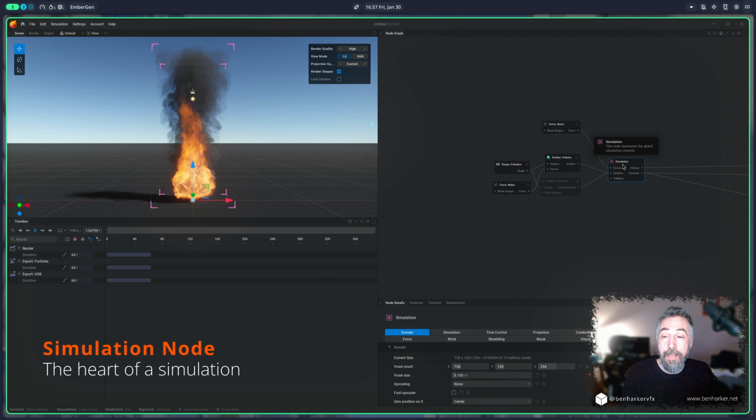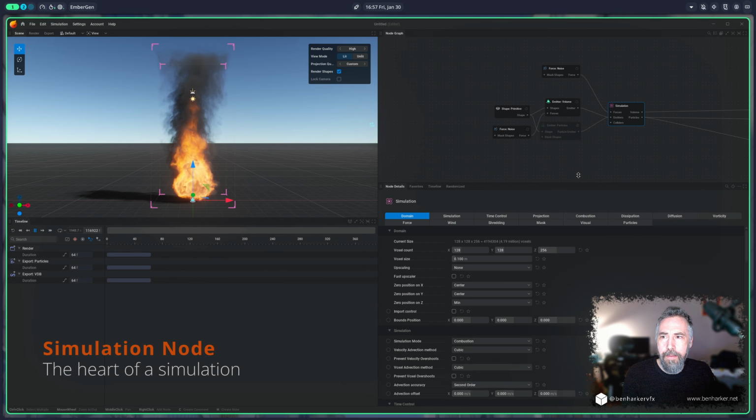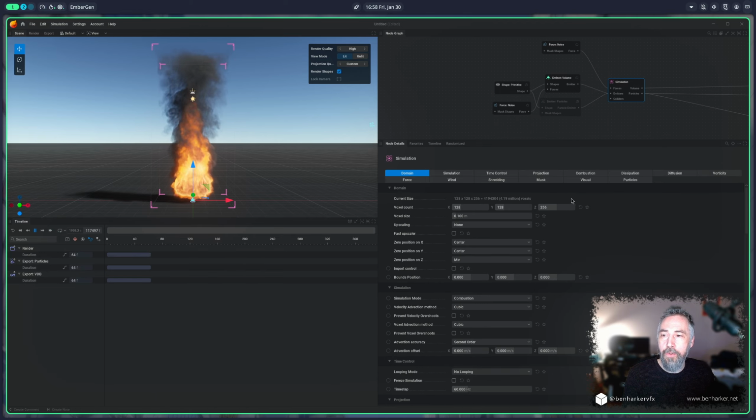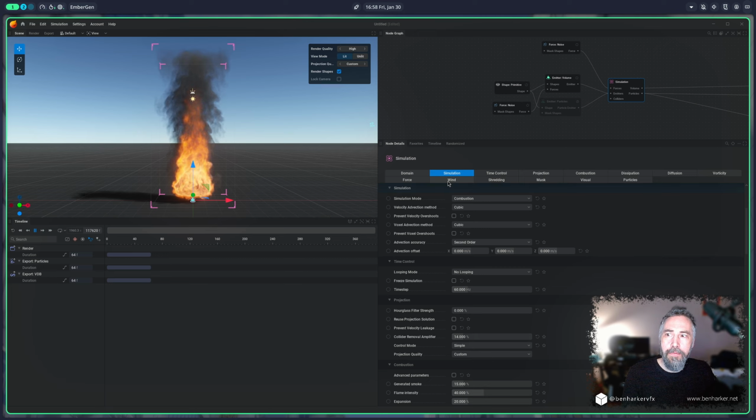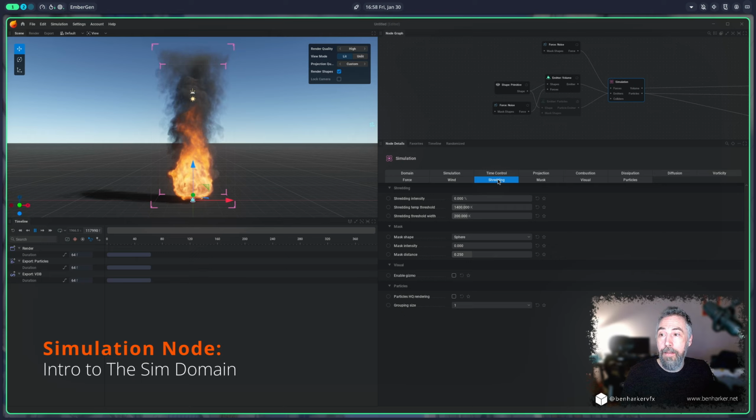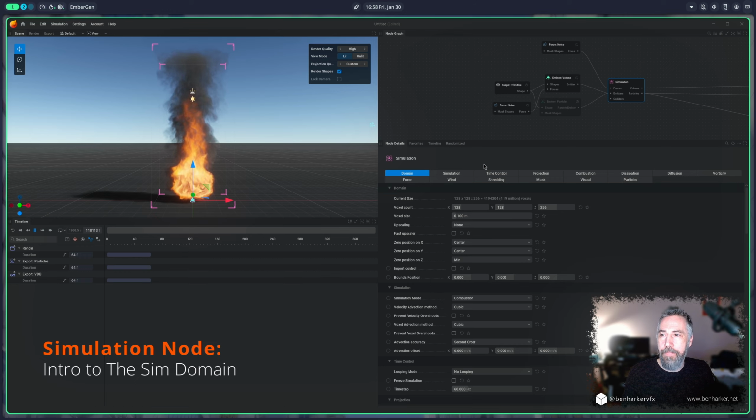So start with the simulation node. Think of it as like the beating heart of your simulation. It's the brain that makes it all happen. And when we select our simulation node, we've got so many properties in here. And there's quite a few of these that can really, really drastically change what's going on in your simulation. But for today, we're just going to leave it as is, but we're going to have a quick look at the domain, that first tab there.